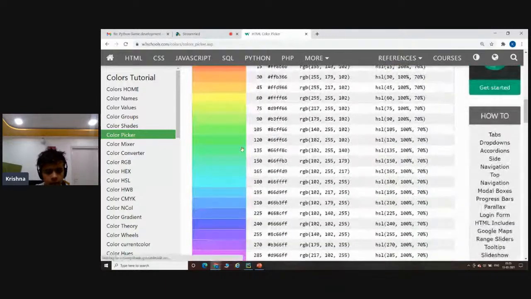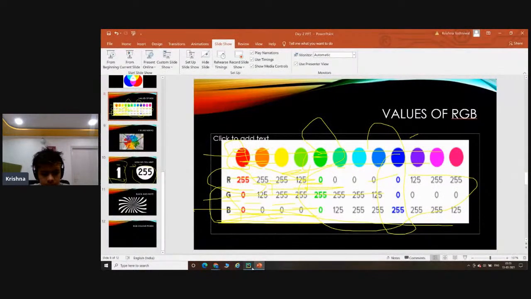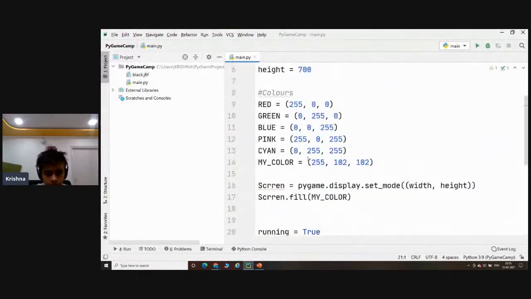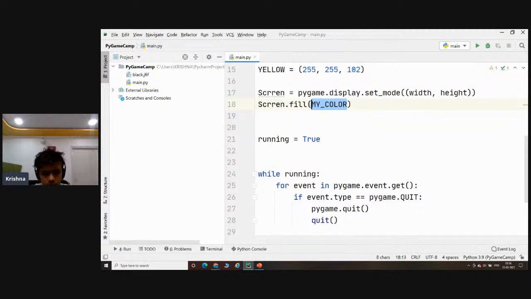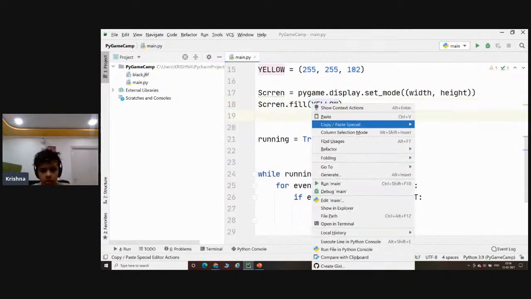Okay, maybe I want this color. Let's just copy this color. I want to type it. So let's say, what color was that? A yellow. So we can name it yellow. So here we go. Yellow equals, there's this thing. Now RGB is of course not understood. Just go on to my color and change it with yellow and run it.